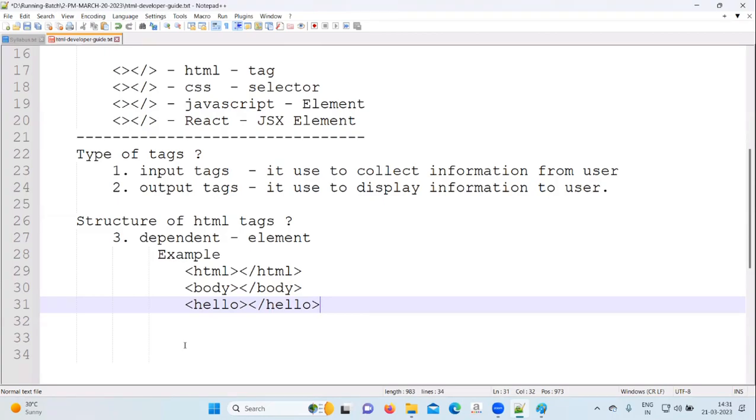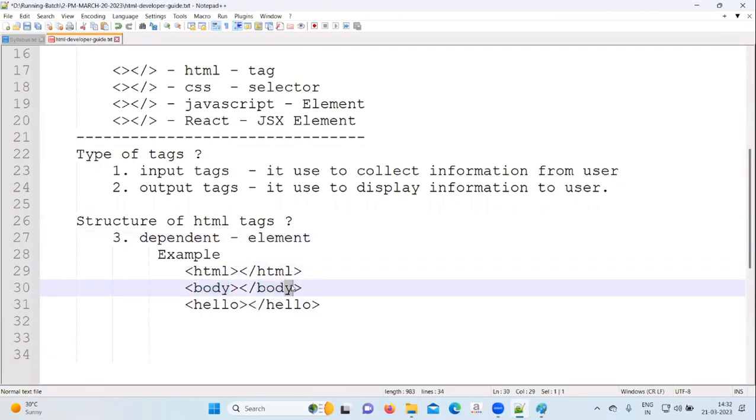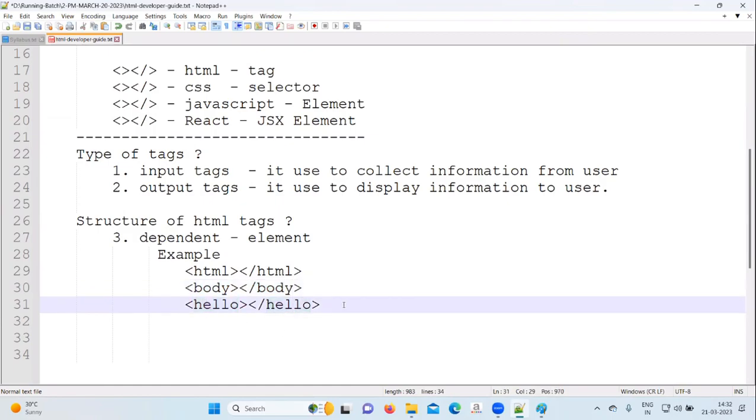Okay, next, what we wrote here is a dependent element. So what is the dependent element you saw here? HTML opens on one side and closes on the other side. Body opens on one side, closes on the other side. Hello opens on one side and hello closes on the other side. So all the HTML tags, whether user defined or predefined, wherever we have an open separately and a close separately, that is called a dependent element.